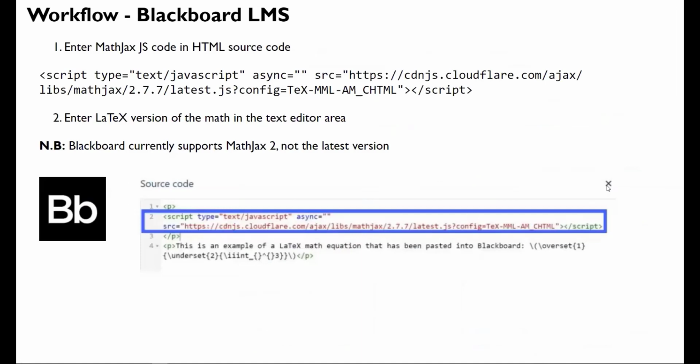So let me give you an example of a workflow with Blackboard, since Blackboard is slightly different in that it doesn't have, at least in my instance at my institution, the built-in support for MathJax. So what I'm going to be demonstrating here is entering the MathJax JavaScript code in the HTML source code. And in my instance of Blackboard, I need to use version 2.7 of MathJax in the head, which I have pasted here. And then I'm going to enter LaTeX directly in the text editor area of Blackboard. And we'll see what that looks like after I'm done.